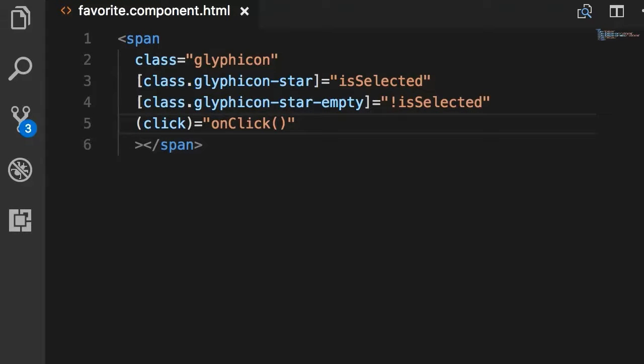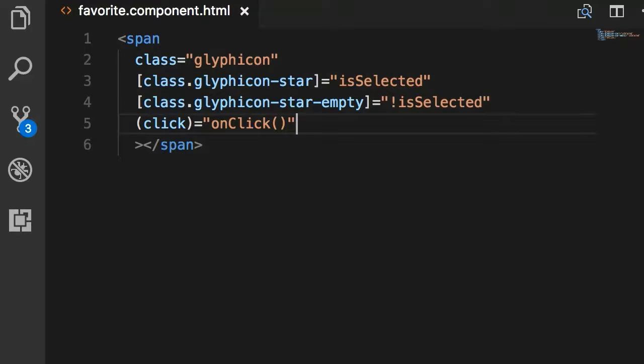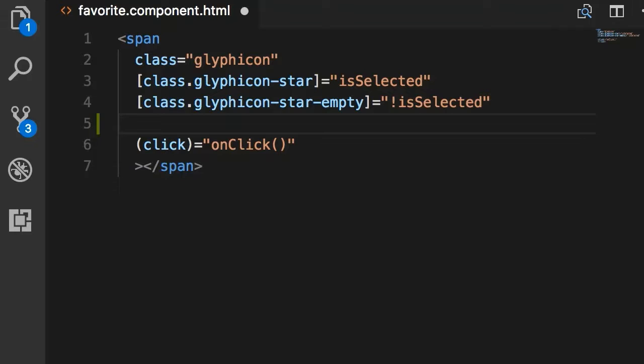So earlier we built this favorite component, and here we used class binding twice to dynamically render the glyphicon-star or glyphicon-star-empty classes. While this approach works perfectly fine, there is also another way to deal with multiple classes, and you might find this other approach a little bit cleaner. So instead of using class binding twice here, we can use the ngClass directive.